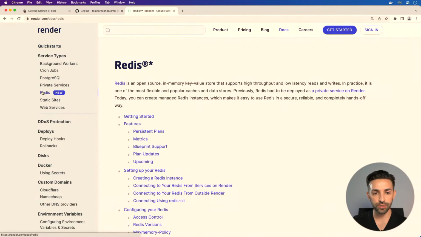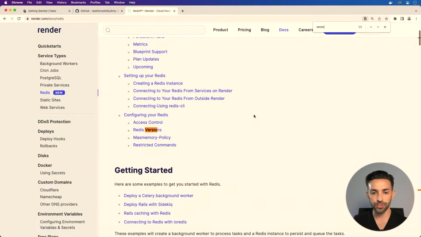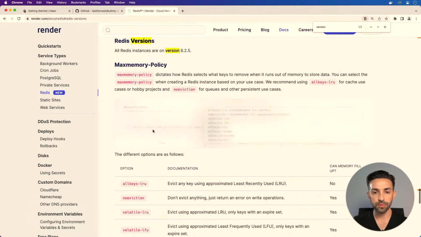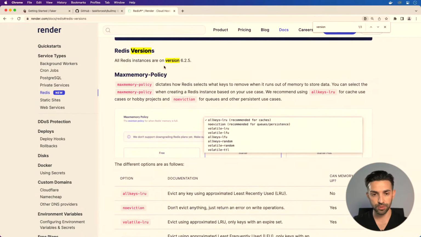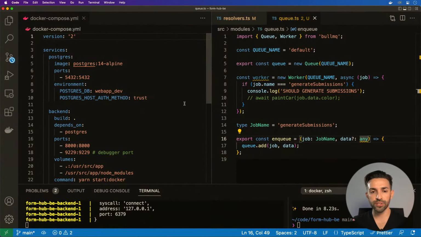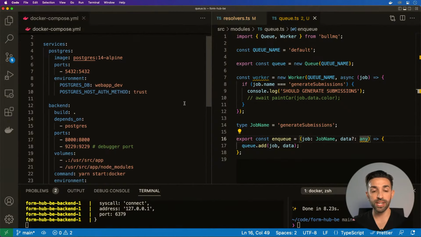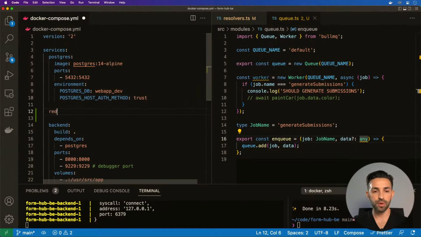So what I want to do is make sure that we're using the same version of Redis that Render would be using. And Render says that, as of this recording, they're on 6.2.5. So whenever we add Redis to our local Docker, I want to add that same version so we can have as much parity with production as possible.